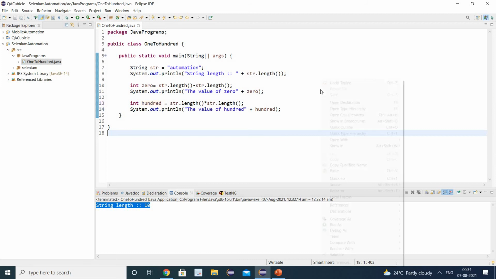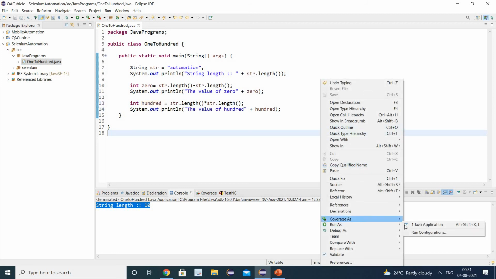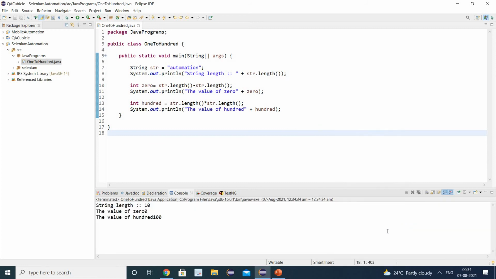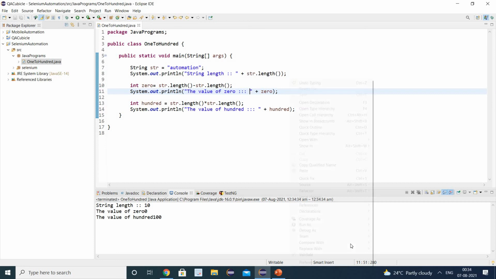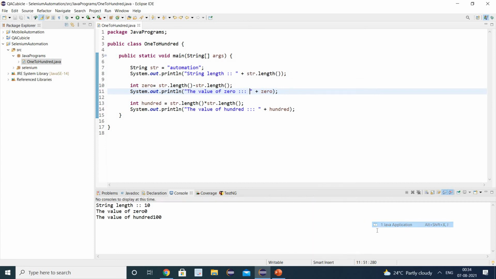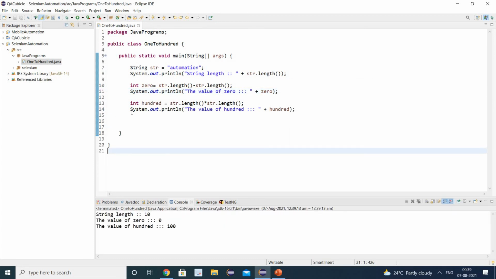Now let's execute this program once again and see what the outcome is. Run as Java application. You can see the value of 0 is coming as 0, and the value of 100 is coming as 100 here. Now we have got the value of 0 and 100.